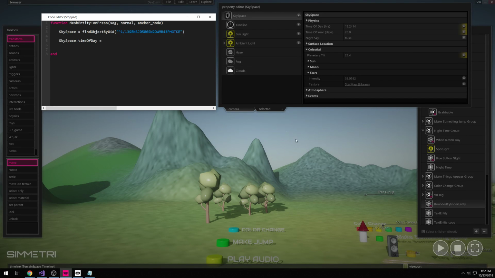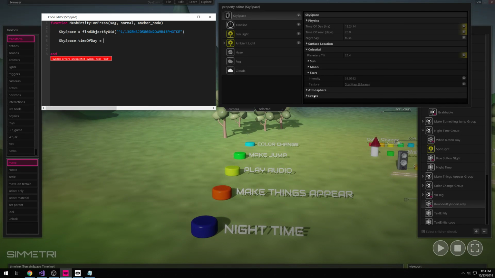What does it equal? Well, let's see. So if we start off in the world and we're at 13, we said we wanted it to go to 17. So we can just give it a number that we want it to be. So let's try 17 and see what that does.